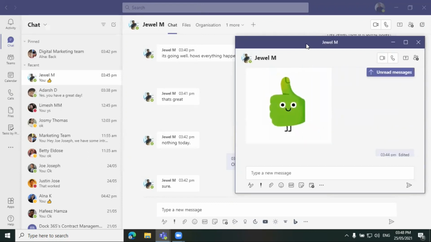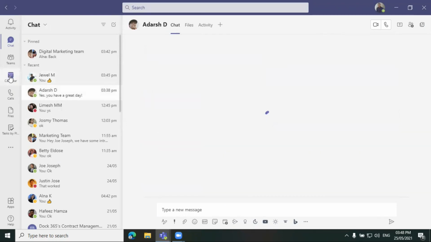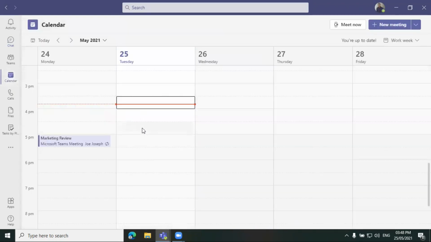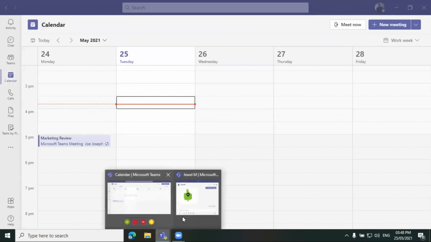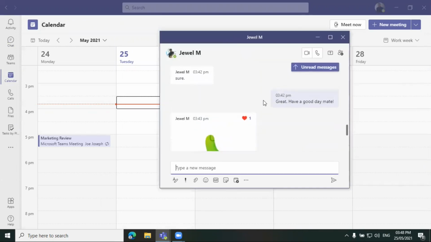This allows me to go to other chats or team meetings, or check if there is a calendar update, if there are any marketing updates in the calendar, I can choose that and I can easily switch to the chat which is in this separate window. So that gives me a lot of flexibility when it comes to doing things. And this is one way to pop out a chat.